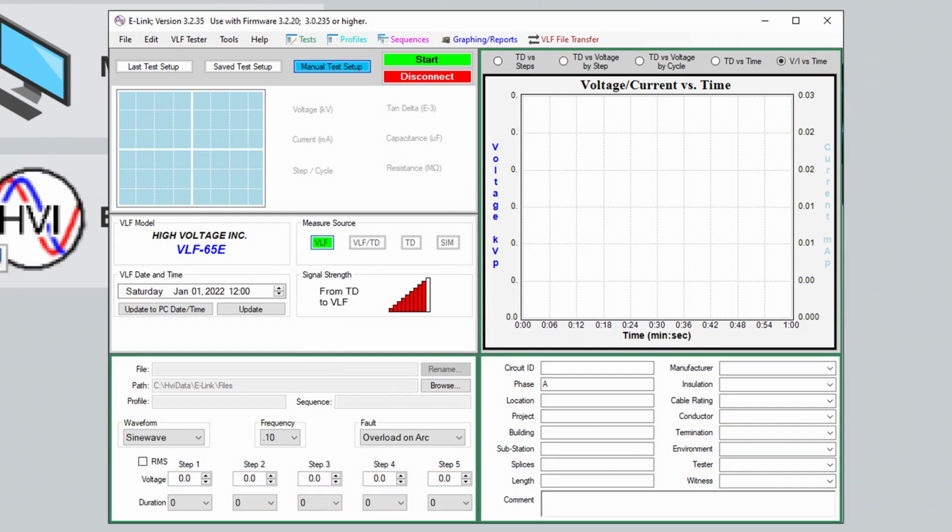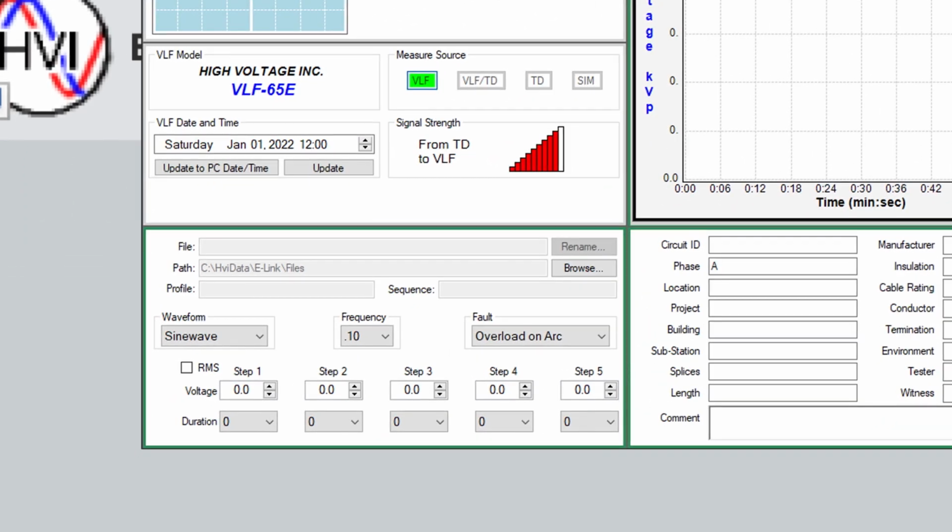Part 4. Setting up a VLF test with E-Link. To set up a VLF test, first, move over to the bottom of the test file window and begin specifying the parameters for your VLF test. You'll first need to select a type of waveform: sine, square, or one of the two DC options. We'll choose sine wave. Next, set a frequency for the test, ranging from 0.1 Hz to 0.01 Hz. For our VLF test, we'll choose 0.1 Hz.